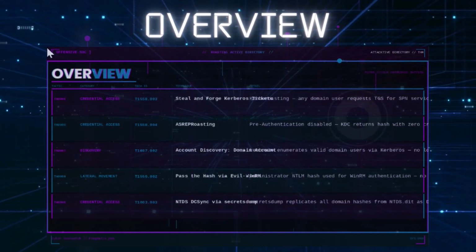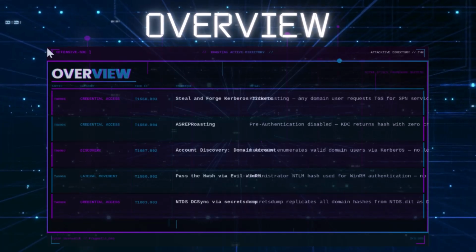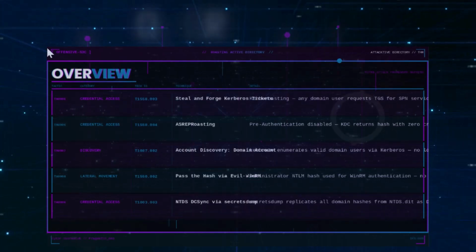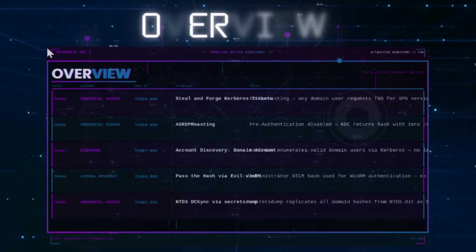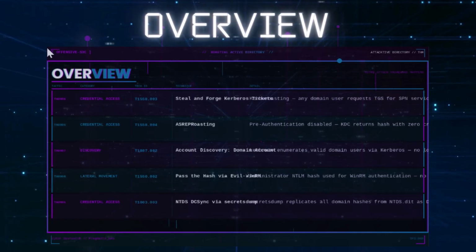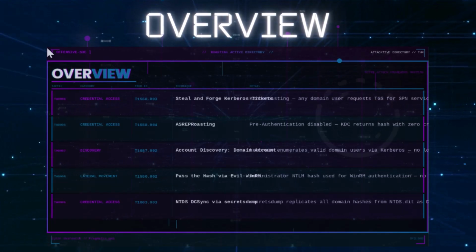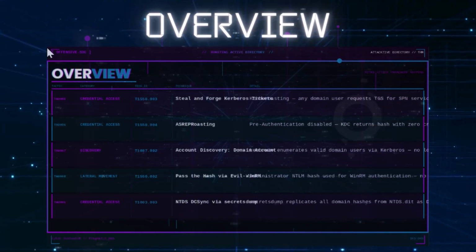T1558.004 Steal or Forge Kerberos Tickets: ASREPRoasting. User accounts with Kerberos pre-authentication disabled will respond to AS-REQ messages with an encrypted AS-REP that can be cracked offline without first authenticating.